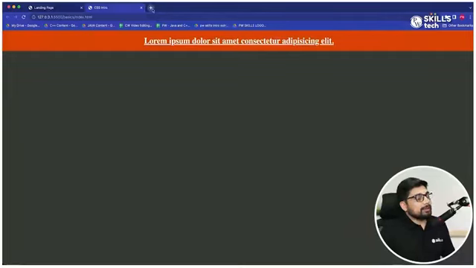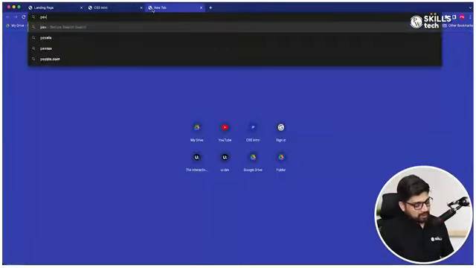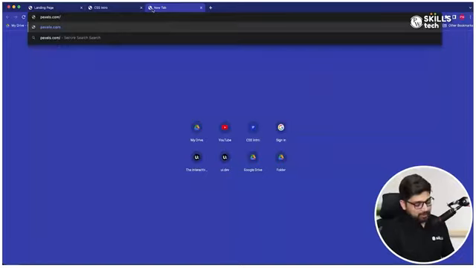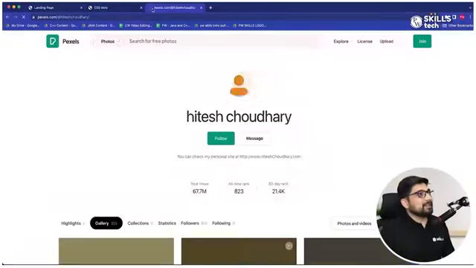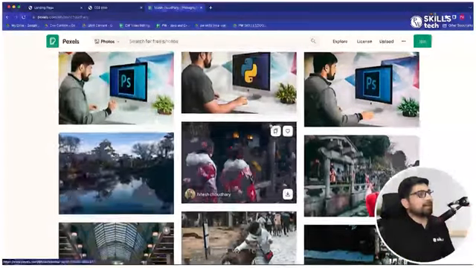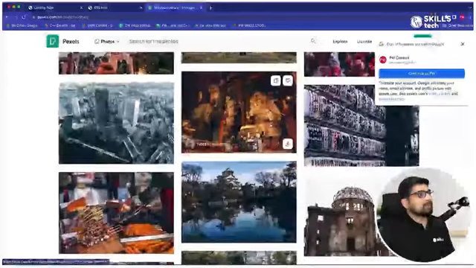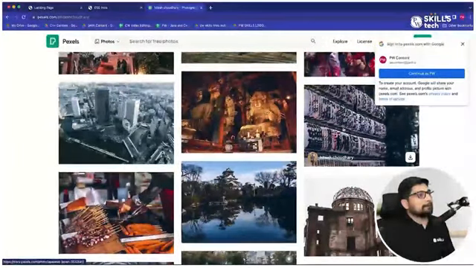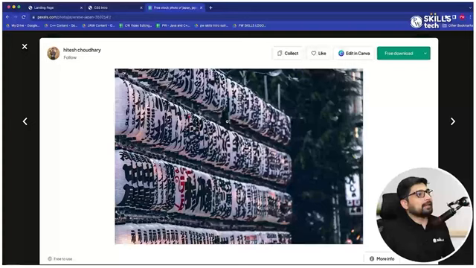We'll be bringing an image from one of my favorite resources, which is pexels.com, and I'll be using my name, Hitesh Chaudhary. My images are pretty popular there, a lot of people use them. So let's bring an image. I think this one looks pretty good. Pretty cool image from Japan. I'll right click, and make sure you copy the image address, not the image.